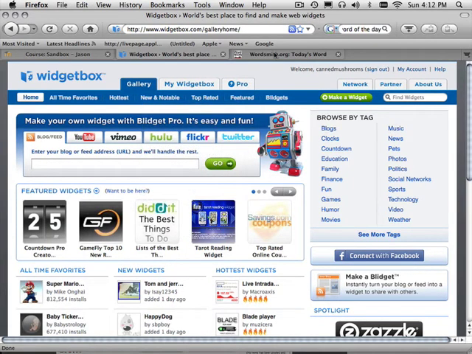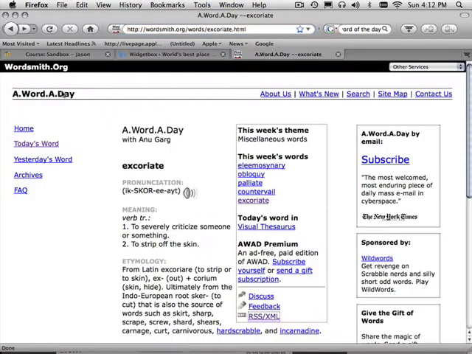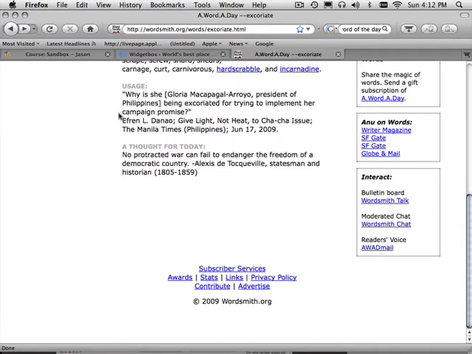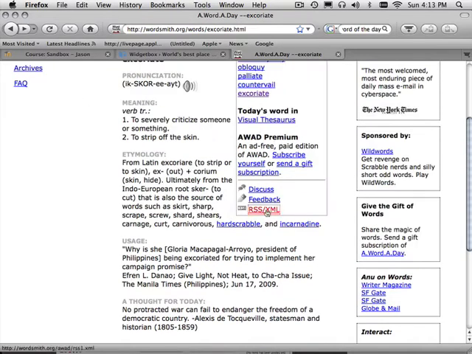So first, find a website that has RSS. And here's what it looks like. Here's Word of the Day. And what I'm looking for is this link right here. Almost all websites have RSS on it nowadays. All the new ones anyway.